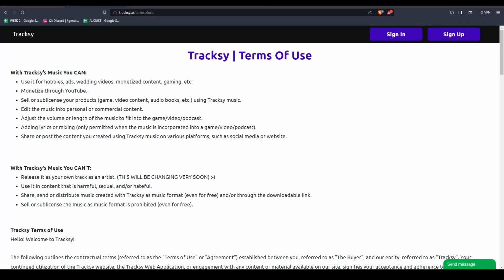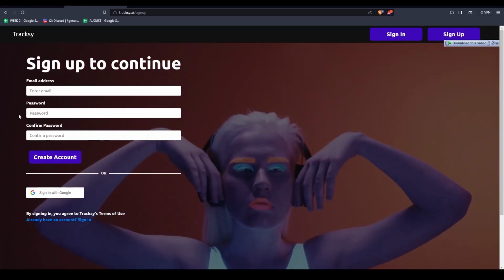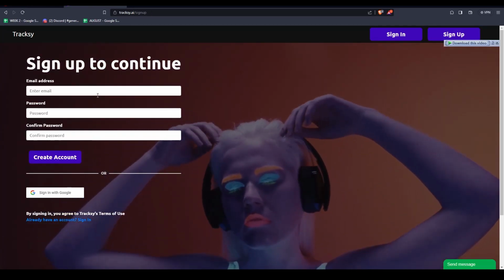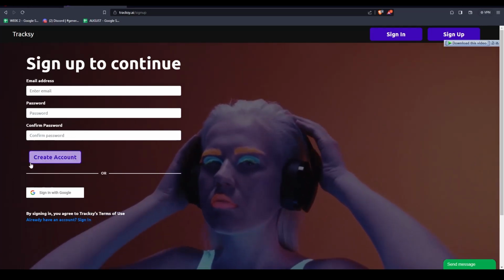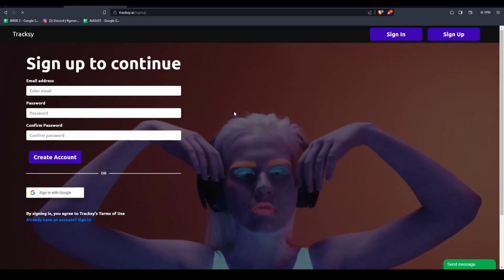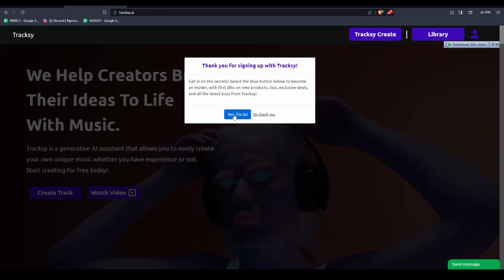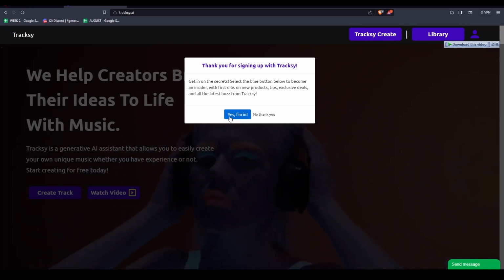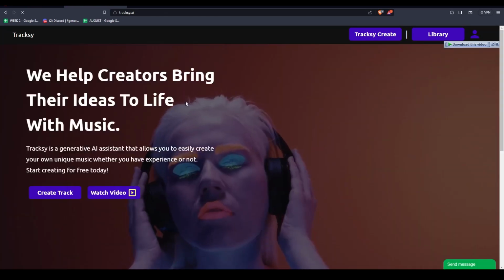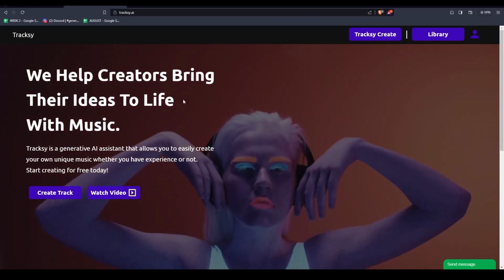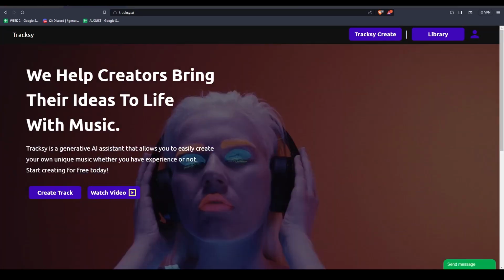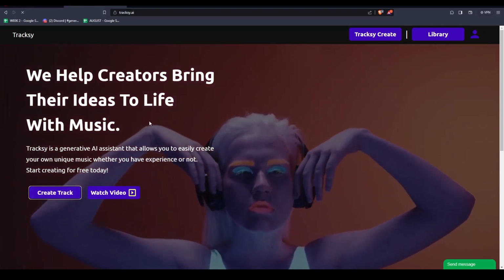Simply click on the sign up button, and of course, you can create an account using your own email or a Gmail account if you have one. Simply go through the usual account creation process, and once you're finished with your account registration, go ahead and log in to your Traxy account. Once you've logged in, go ahead and click on the Create Track button to start creating your free AI music.